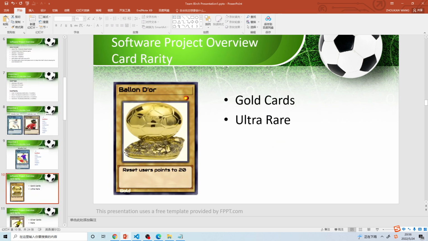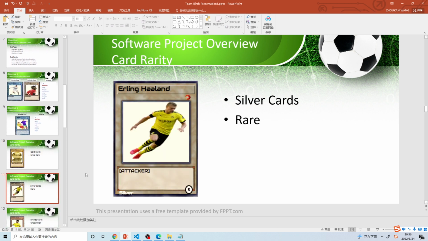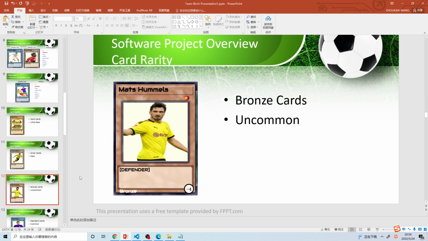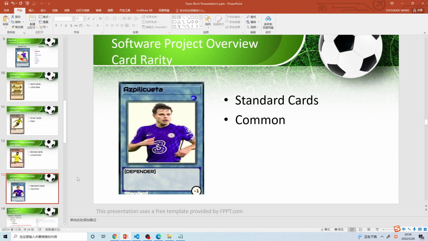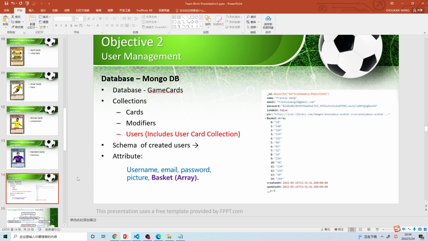Let's show the cards. This is an example of a gold card. This is an example of a silver card. This is an example of a bronze card, and this is an example of a standard card.